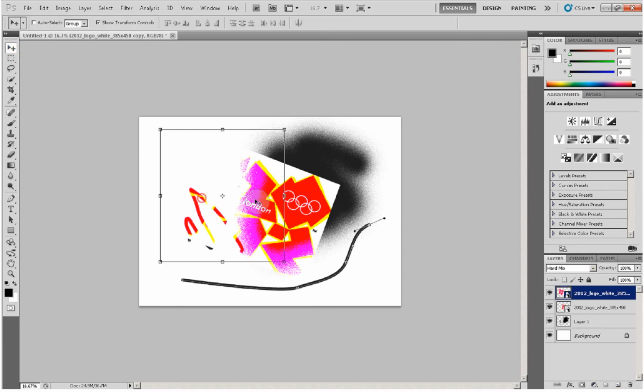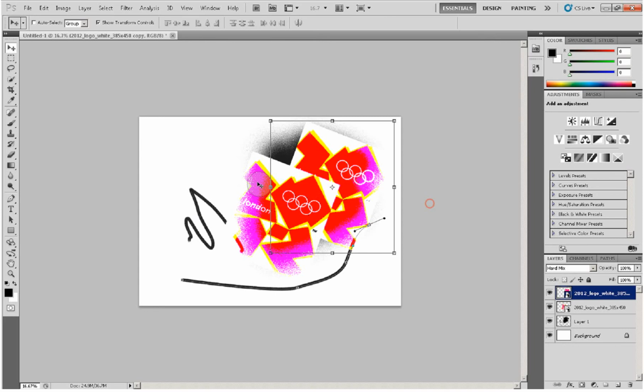So I'll let you have a play around before we do anything serious with Photoshop, and we start actually doing something productive. I'll let you have a play around with the interface and see what you can find out for yourselves. Enjoy!